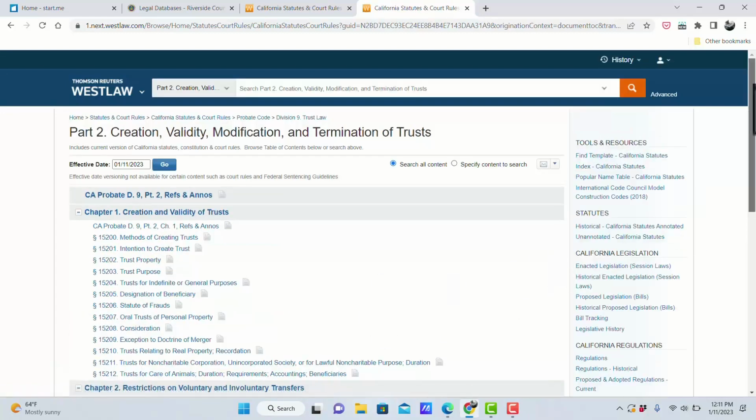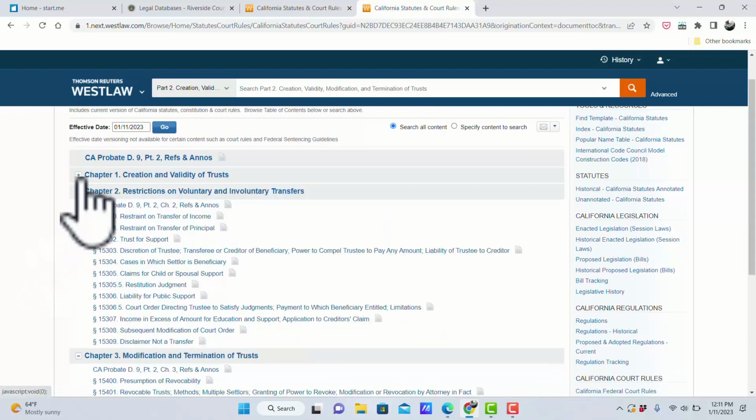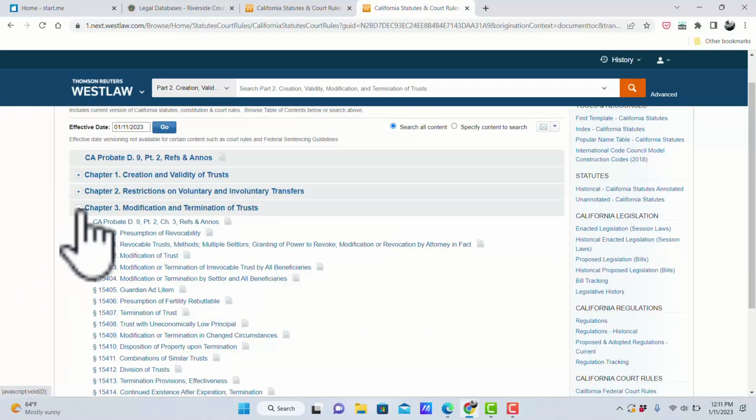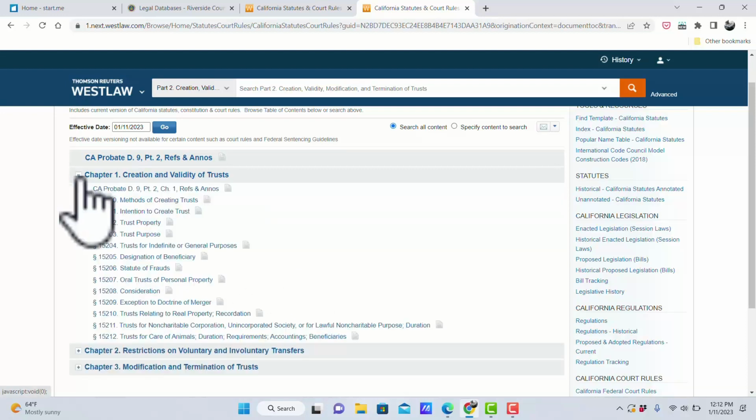And now I can see all the chapters, and unfortunately they're all open again. So I'm going to close them just to make it easier. There's only 3 of them. There's the creation and validity of trusts. There's the restrictions on voluntary and involuntary transfers, and there's modification and termination of trust. Well, of all those, the one that's most likely to contain what I'm looking for is the creation and validity of trust. So I open that, and now it shows me every section that's in that part.